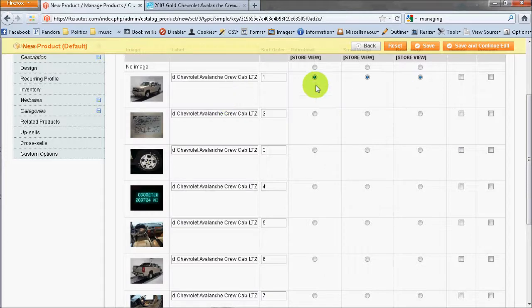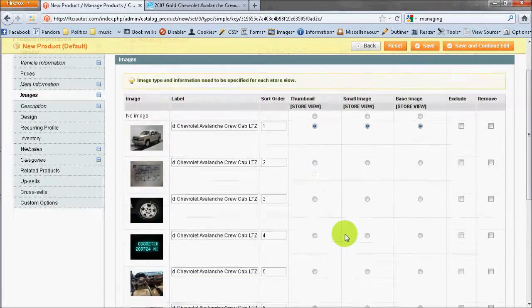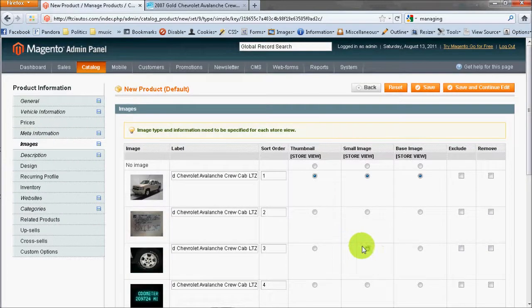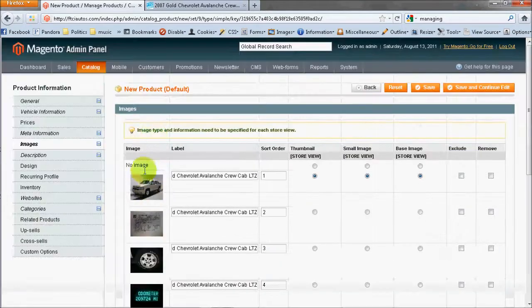So click there. This is for the images. This is where I want it to be used. If I'd like, I can give 3 different images for the 3 different areas. If I'd like to use this as the small image, I can, but as it stands, this is really the only good full front image that we've got of the vehicle. So I'm just going to use that for all 3.